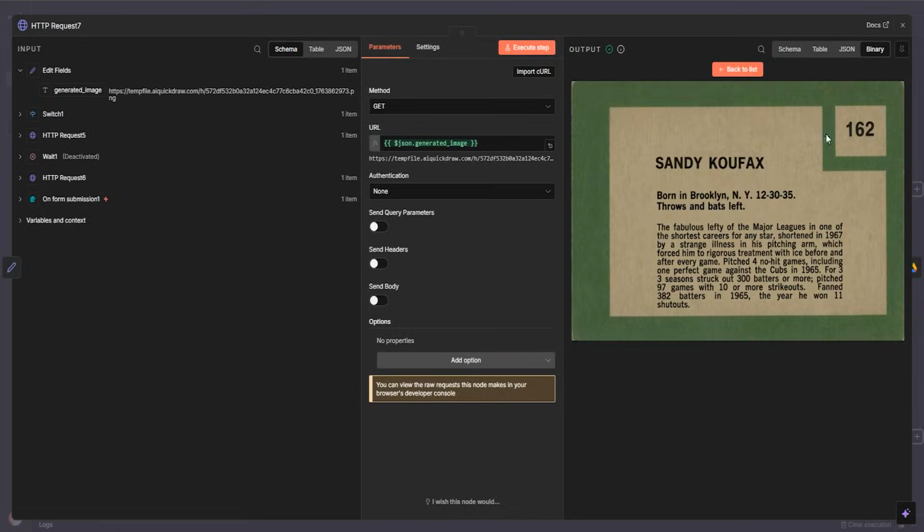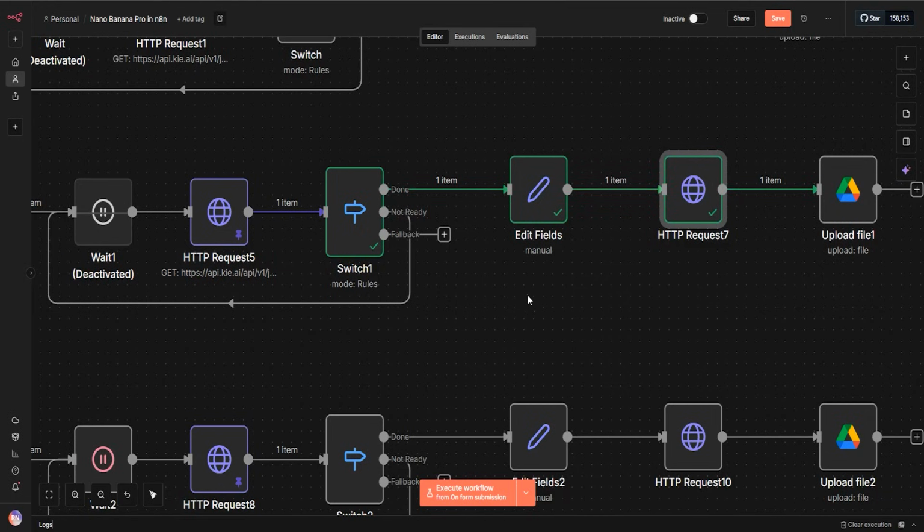What else has changed? You can see 162 has been regenerated. Sandy Koufax has been regenerated. So maybe I'd want to prompt and say, make this text look aged a little bit more, but it's not terrible. And you can see it's translated all this from Spanish to English. So pretty awesome. That's one image.